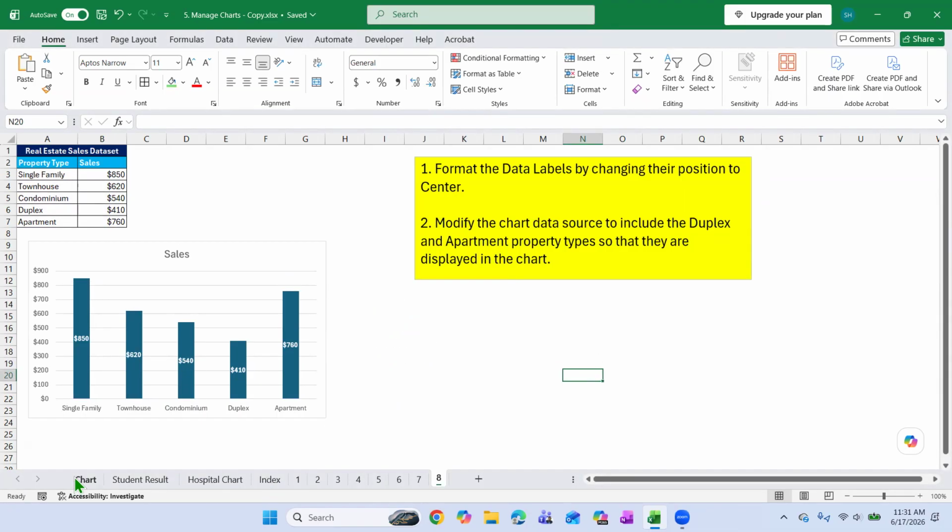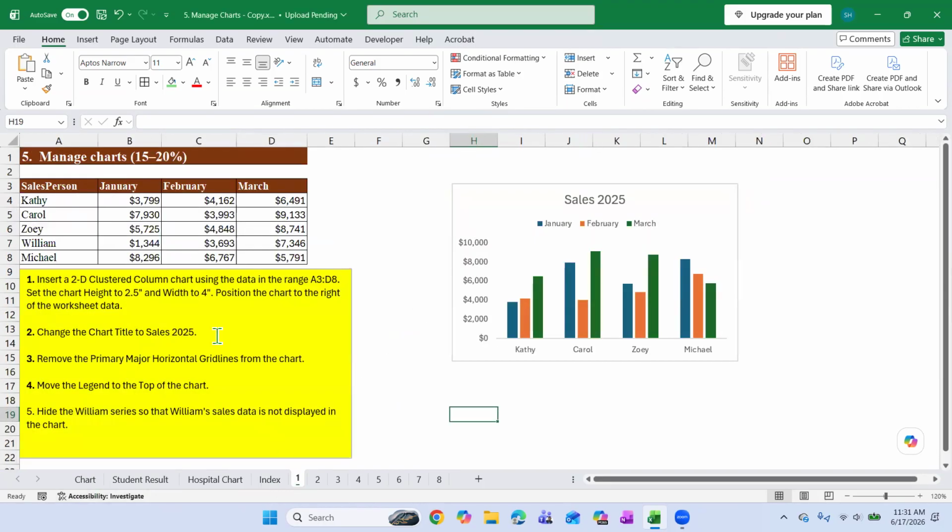All right. So this is pretty much about managing charts. Now we will look into geometrics. So let me go here and then stop the recording.